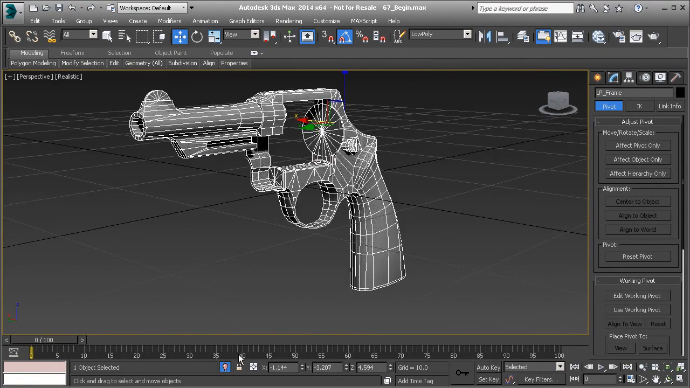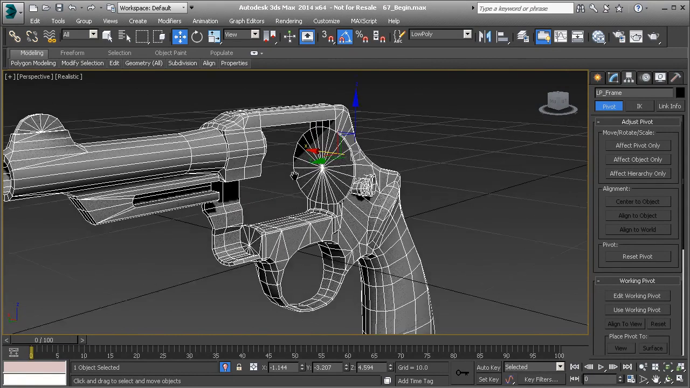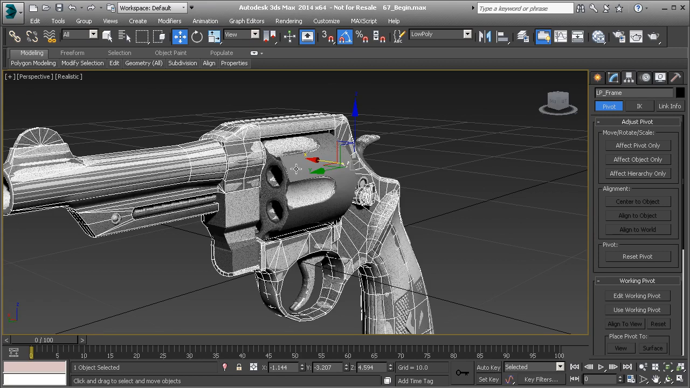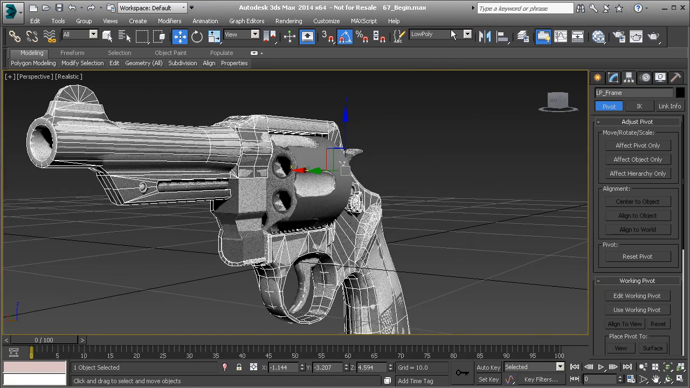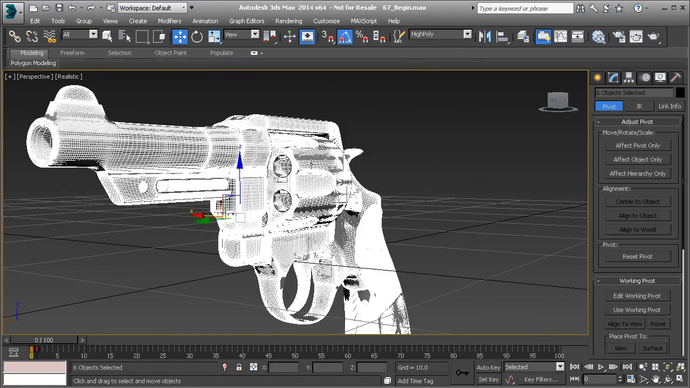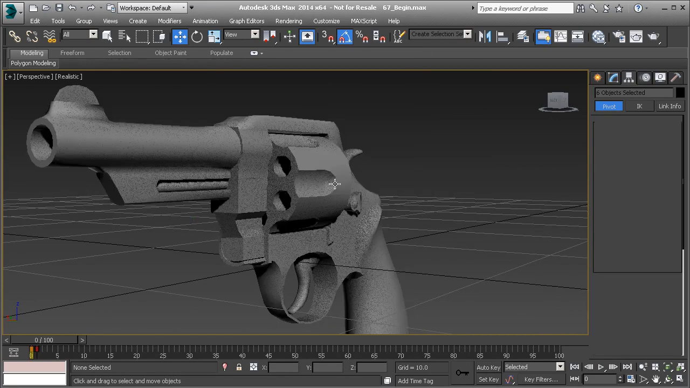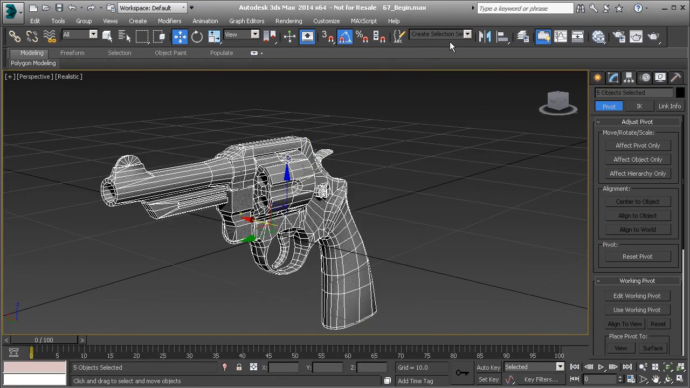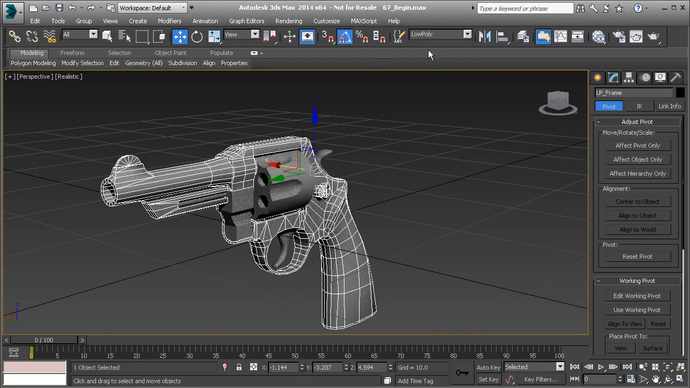Let's go ahead and just isolate that. Oops, it looks like part of that disappeared. So now what we need to do is actually select our high poly mesh. Let's right click and hide that, hide selection. And then I'll go ahead and select all of these and make that part of my low poly.